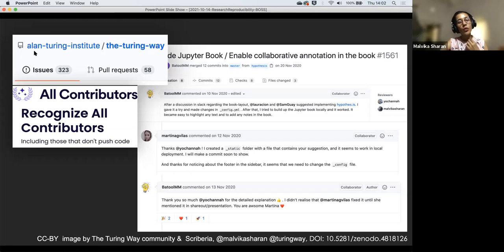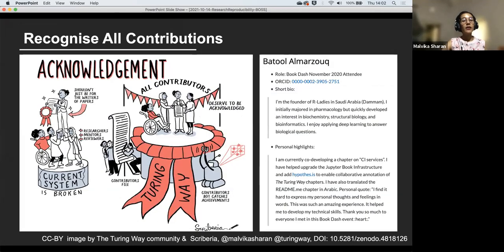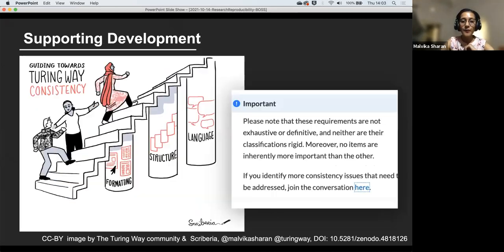We use an all contributors bot so that everyone, including those who don't directly work on GitHub, can also get attributed. And we recognize all their contribution by recording it in a document. So a lot of time, I mentioned that there is hidden work that goes into developing a project in research as well as in the community. And we should have a way to recognize all of them so that they can use their experience of working in different projects in advancing their own career.